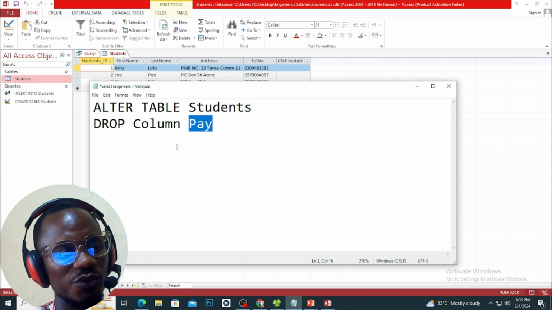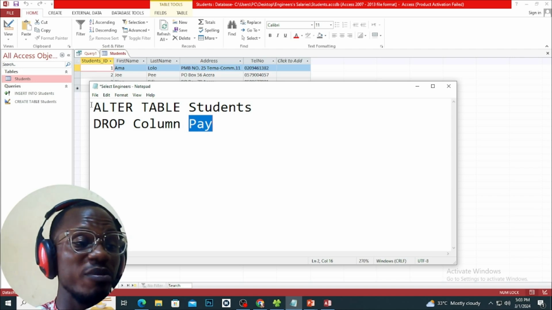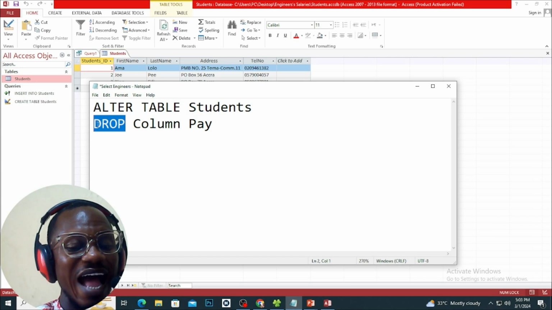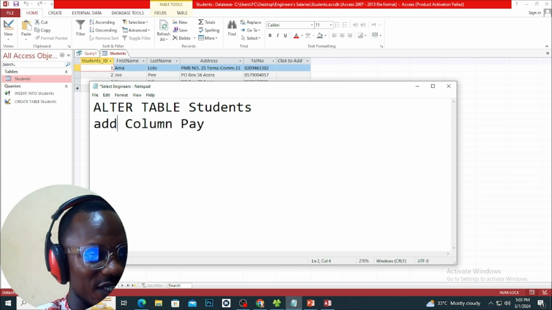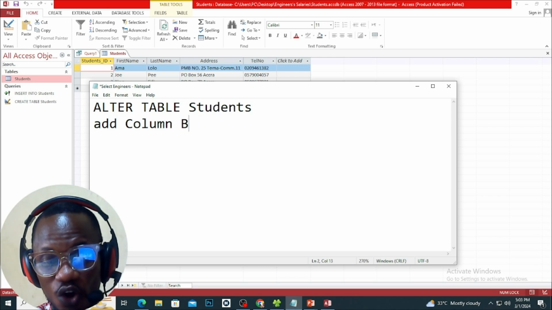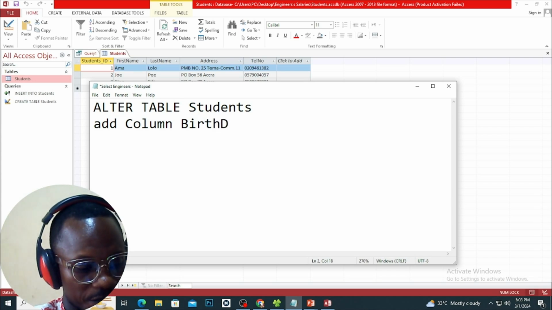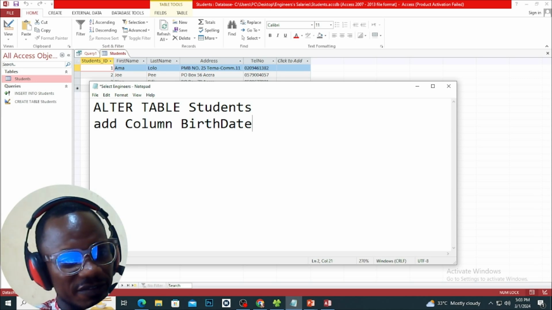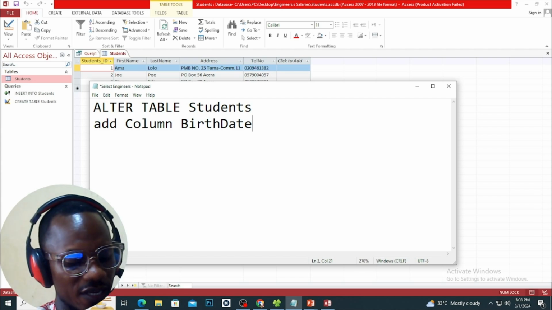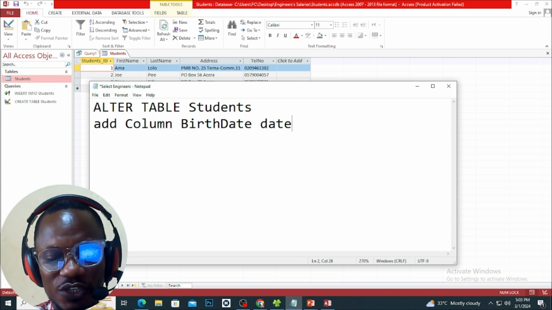The next thing I'd like us to deal with is to add another column. Let's assume you wanted to add another column. To add another column, you maintain what is known as ALTER TABLE. And here you say ADD, so ADD COLUMN. The name of the column we want to add, let's call it birth date. Birth date. And the data type, I want to call the data type date. So that will be date.